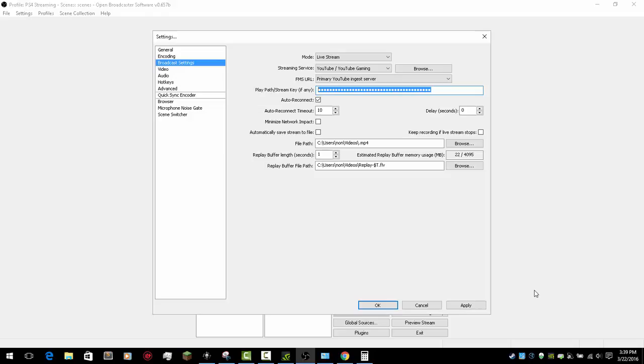Alright, sorry guys, I have a lot going on today. So I was explaining about the reconnect. I recommend having this on. I mean, if you really want to have this off, that's your choice, but I just recommend having it on. This is the same thing, minimize network impact. This is the same thing as reduce network latency.